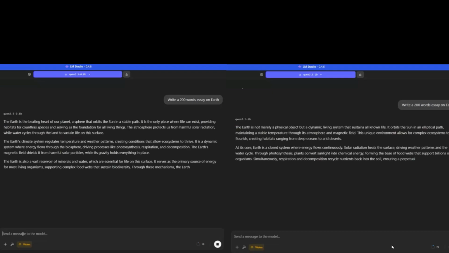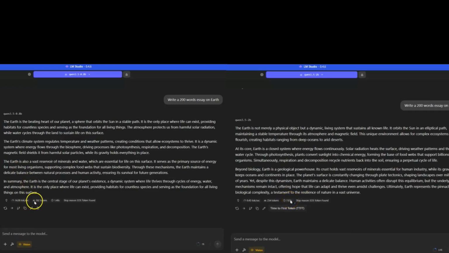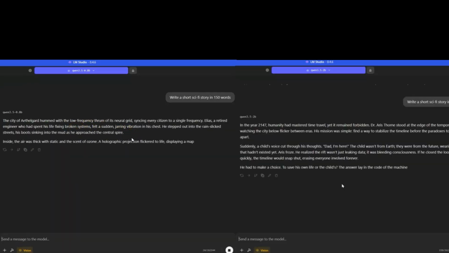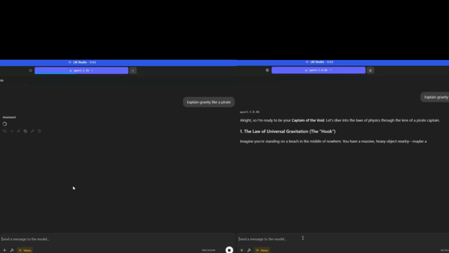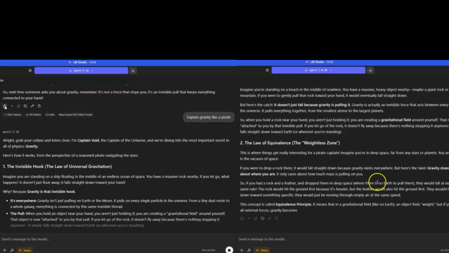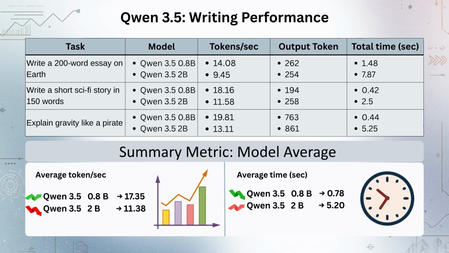First up, writing. I assigned both the models three tasks. First, write a 200-word essay about Earth. Second, a short science fiction story. Third, explain gravity like a pirate. The 0.8 billion model was fast, like it was genuinely fast. It did 14 to 19 tokens per second and it completed the task in under 3 seconds. And for what it is, the writing held together.